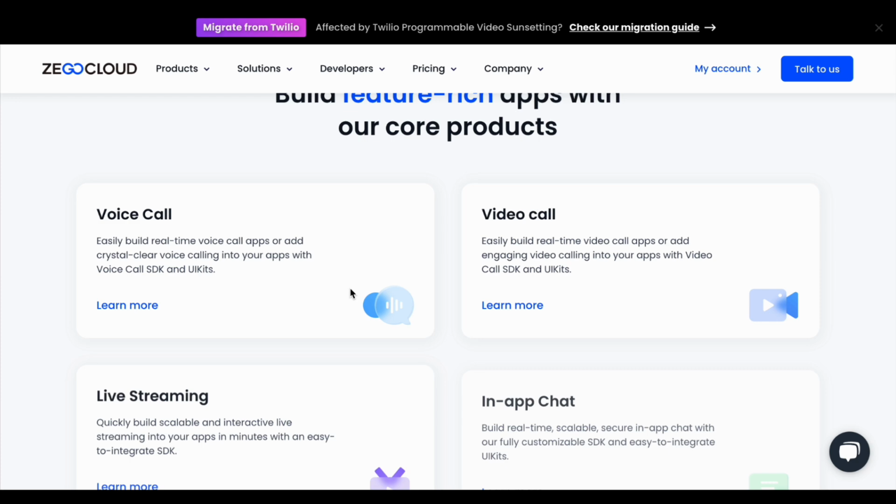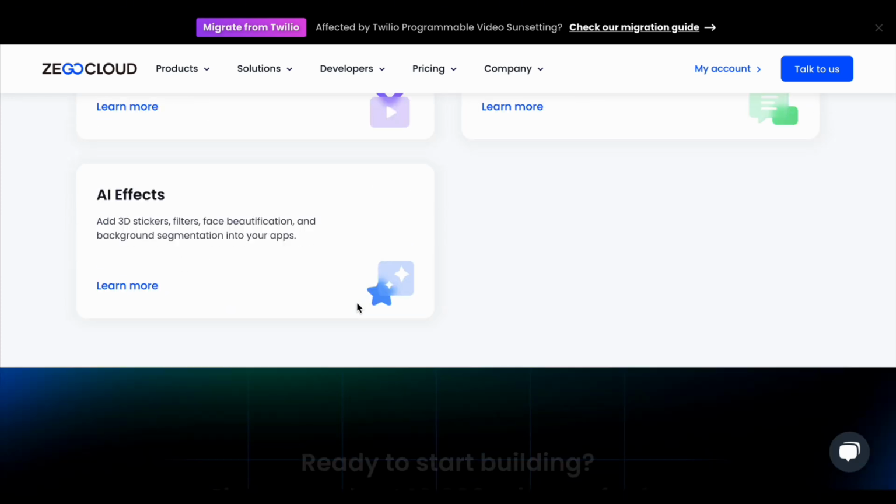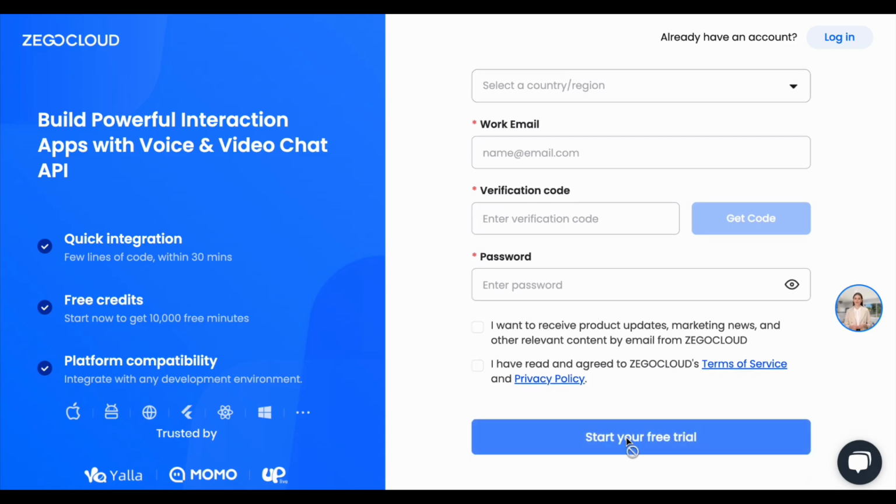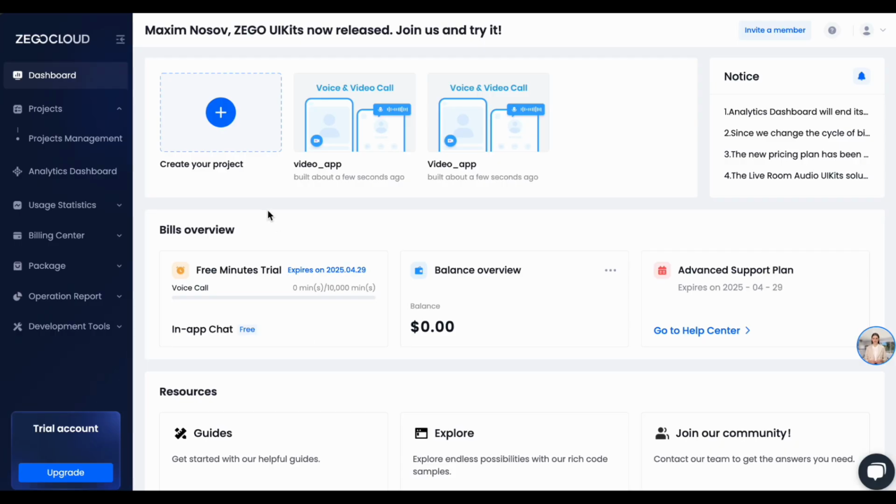To get started, simply register on ZEGOCLOUD. By signing up, you'll receive 10,000 free minutes to test and deploy your app. Let's quickly sign up. Now, let's build a video calling app using ZEGOCLOUD's Call Kit.